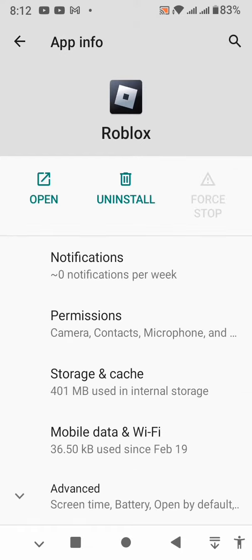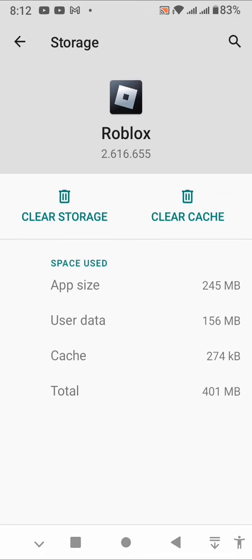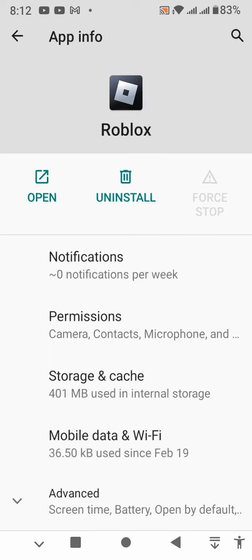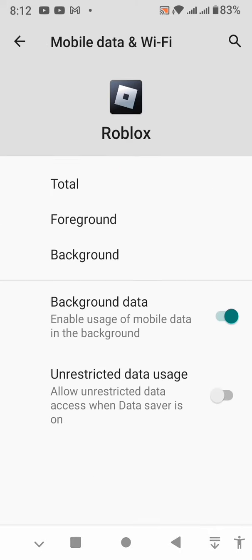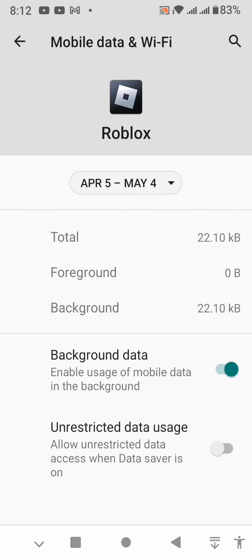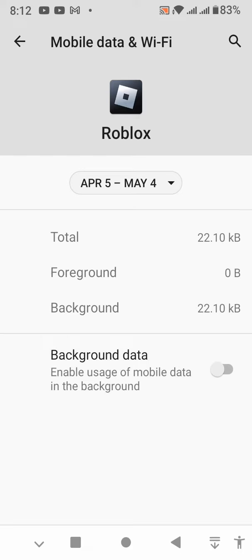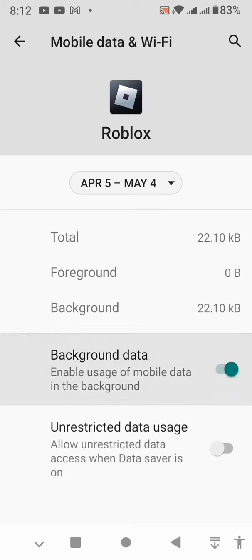Then after you do it, what you have to do is to just tap on the storage and cache. Then after that, tap on the clear cache to clear the cache. Now go back and tap on mobile data and Wi-Fi. This is very important over here. When you see that the background data is turned off like this, just make sure it's turned on like this, as you can see over here.